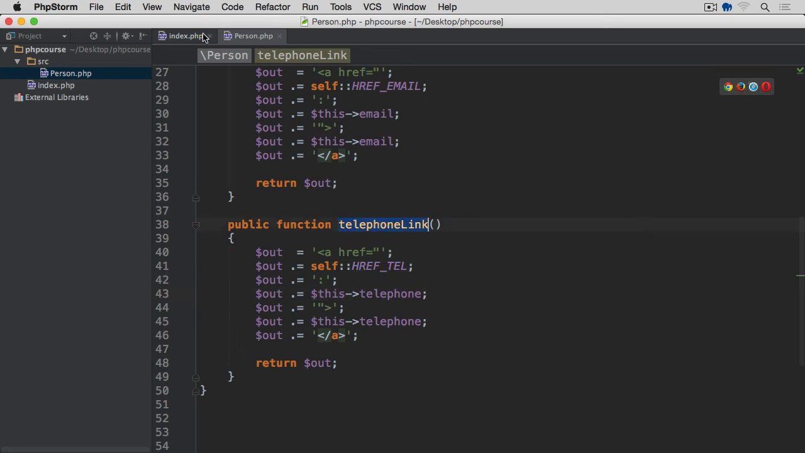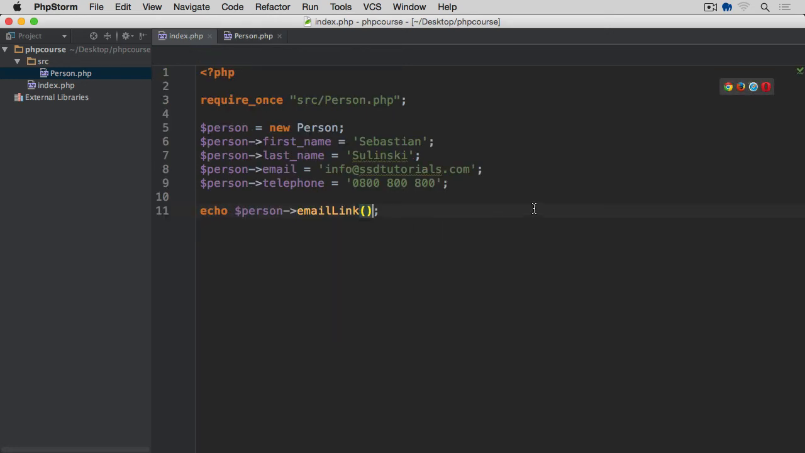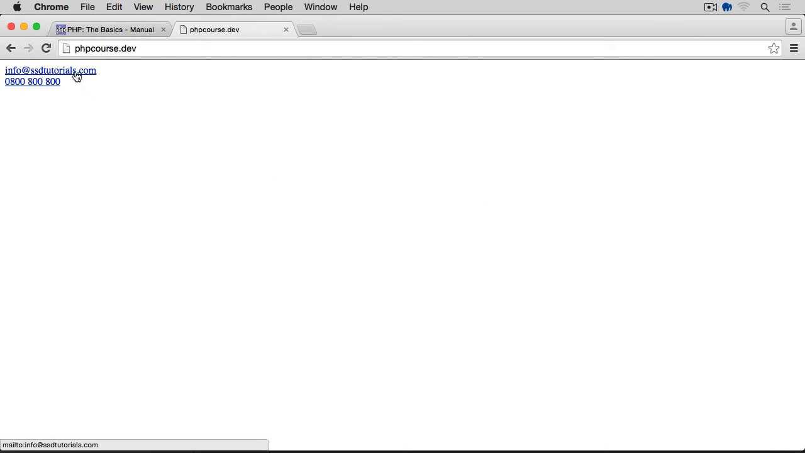And now I'm going to copy the name of the method, go back to our index.php, and I'm going to keep this email link, basically the call to this method, and then concatenate this with the new line. So in the browser, we're going to have this next method on the new line, and then echo person, and this time we're calling this telephoneLink method. If I save it, preview everything in the browser, at the top we have our email link, and at the bottom we have our telephone link.